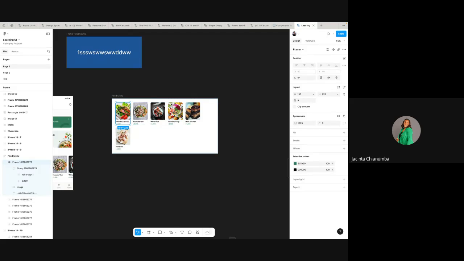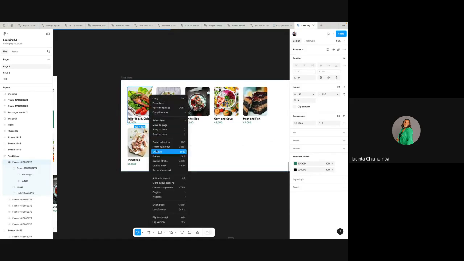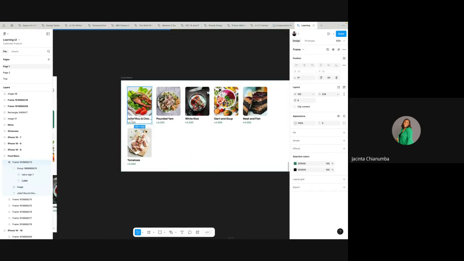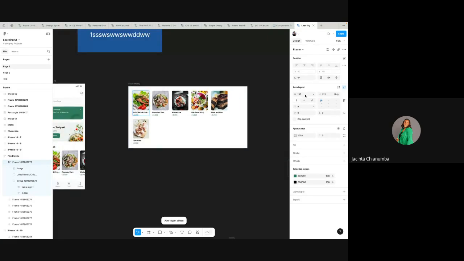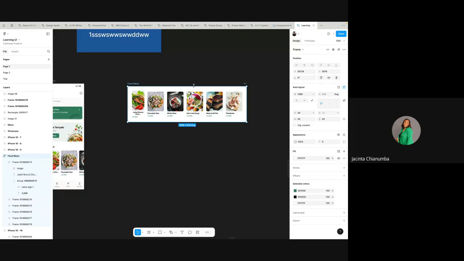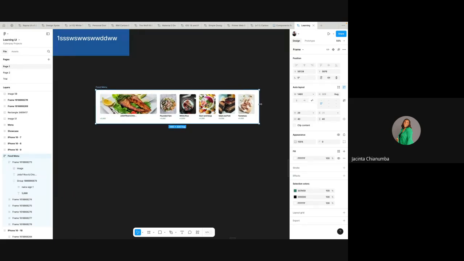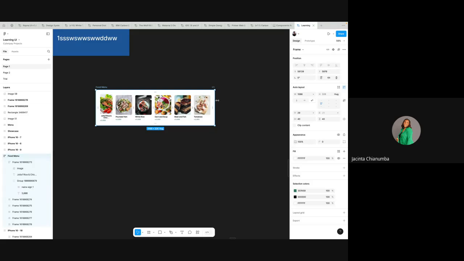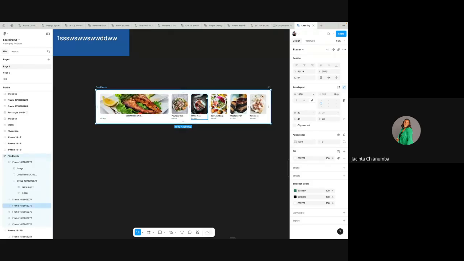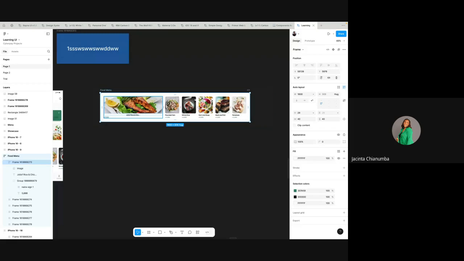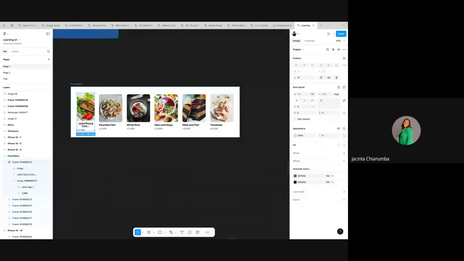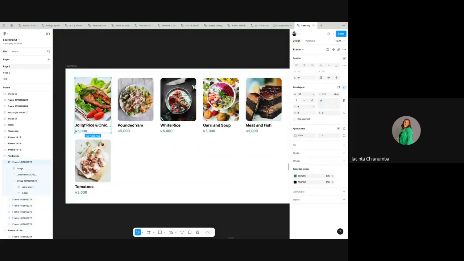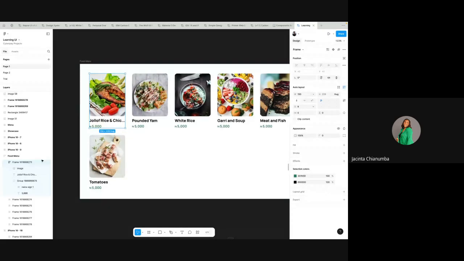Okay, we have to make each of them an auto layout. So let's put this on auto layout and then use the fill container. If you try to increase it, you can see that the width of this frame is now changing accordingly.